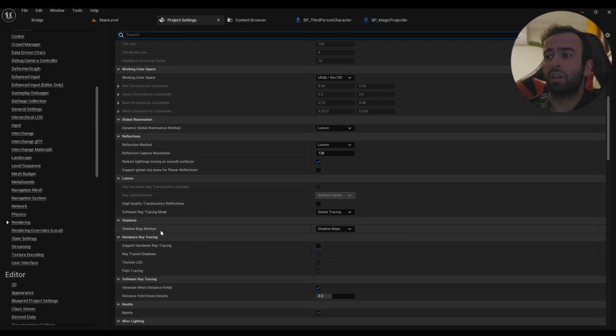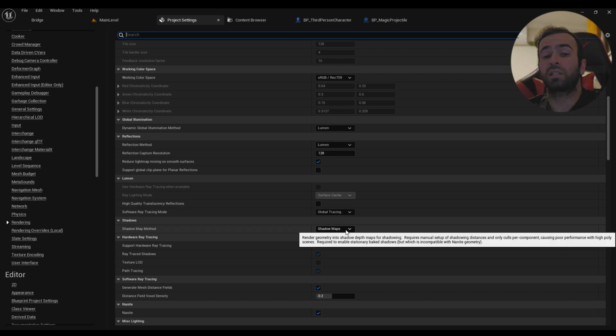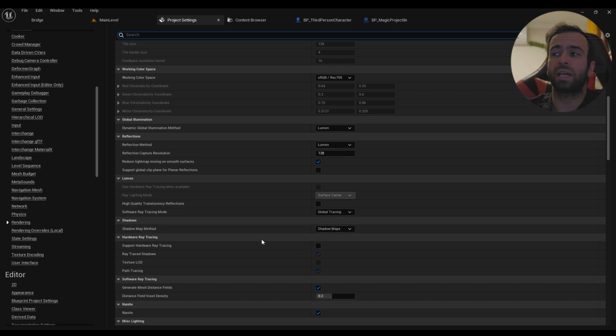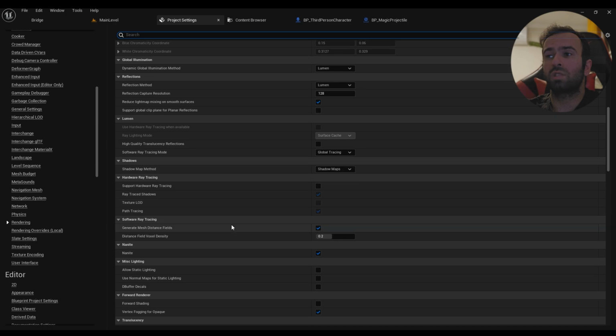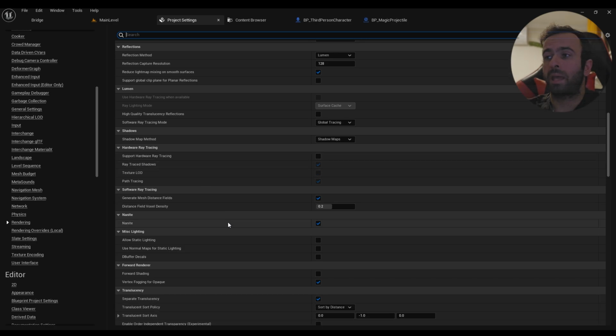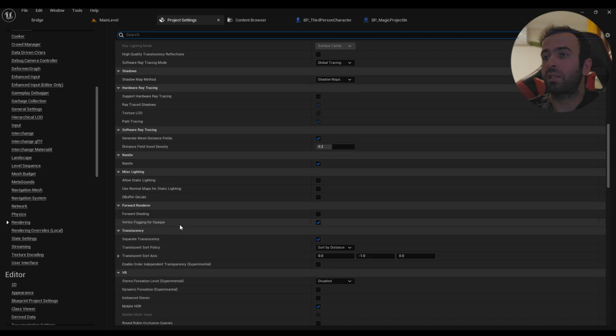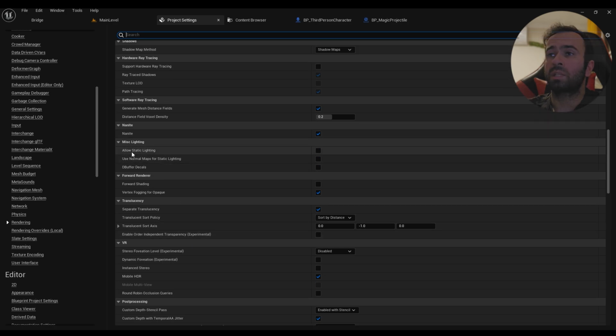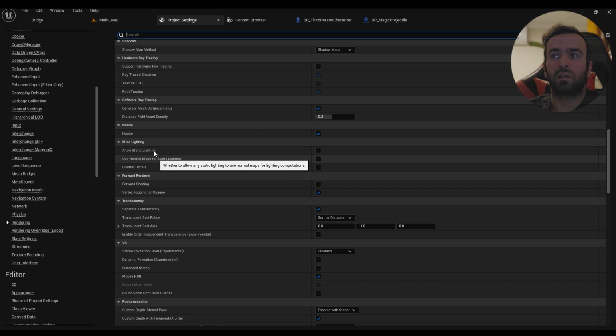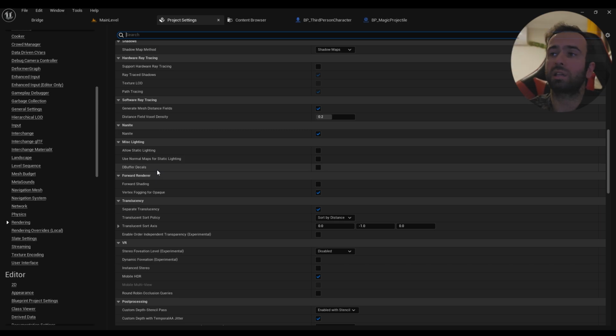And shadow map method is shadow maps. We have no other option unless you're using Vulkan desktop, and then you have the option to use ray tracing, which you can't use in a shipping product. Nanite, I mean, it's just a default setting. So okay, misc lighting, I'm not using any static lighting, so I just disabled it. It improved the shader optimization a little bit.